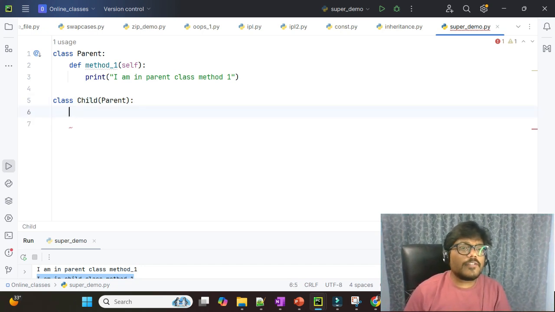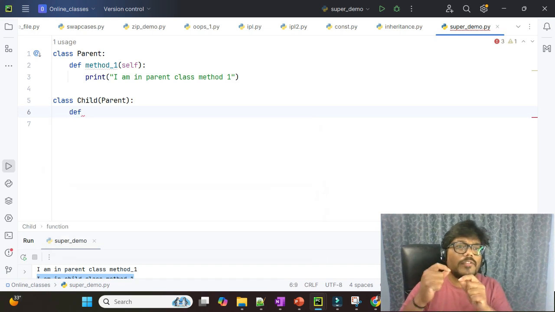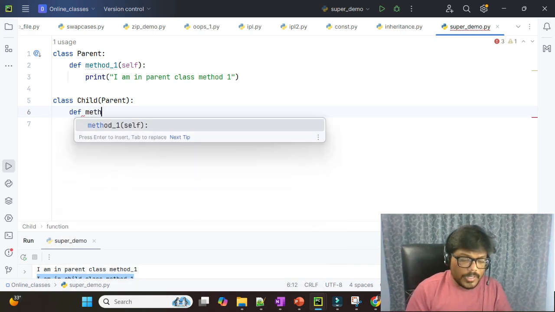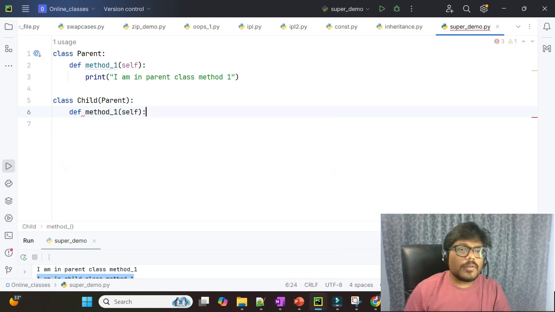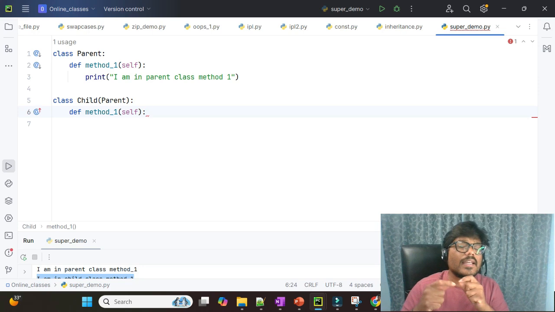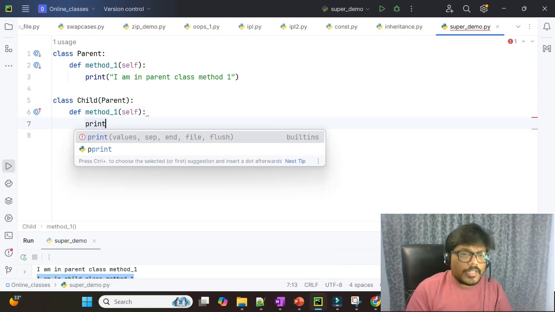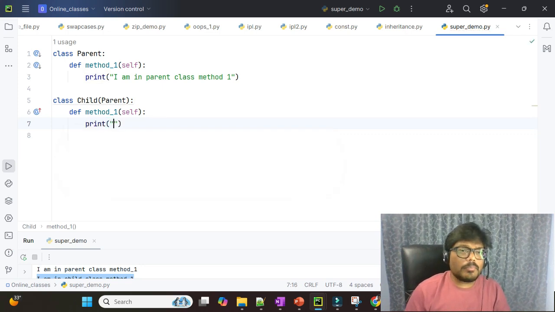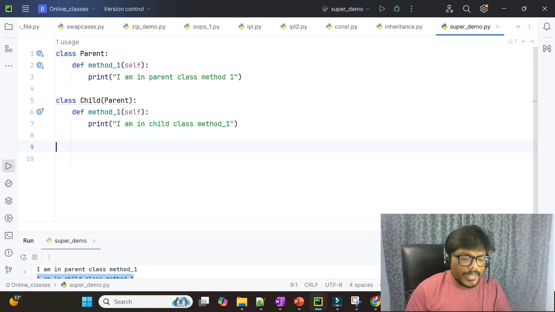Now I'll define a method with the same name that I have defined in the parent class, that is method one again. Obviously it will demand the self parameter. Self is again the instance at that particular moment, the newly created instance, we can say. I am giving another simple print statement: "I am in child class method one".